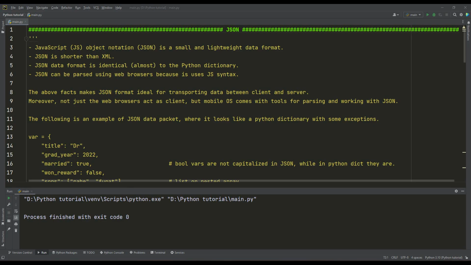So what is JSON? JSON is JavaScript Object Notation, a small and lightweight data format. JSON is also comparable to XML. It is shorter than XML files, which is also a file format. So both JSON and XML are file or object formats.